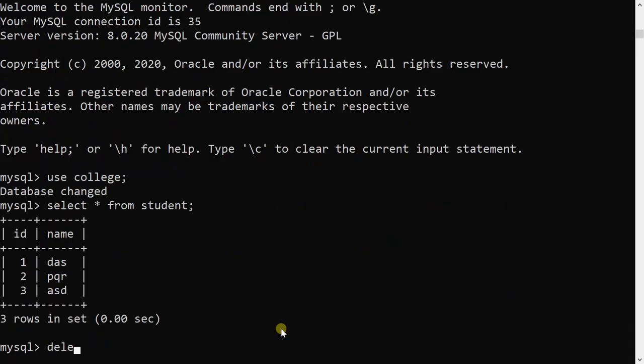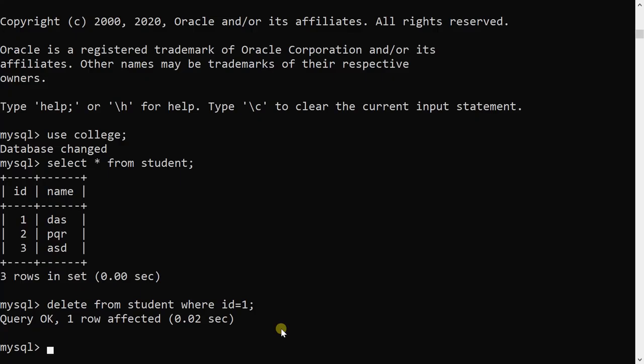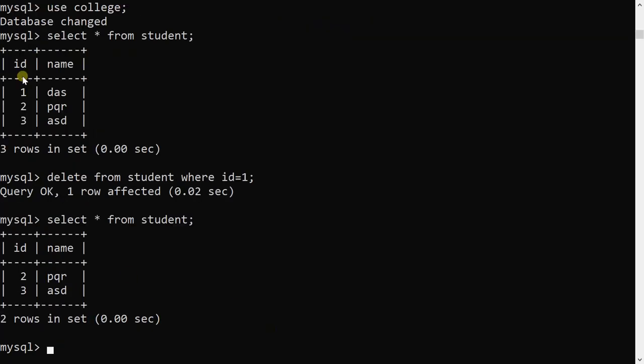Okay, so I will delete a particular record. Delete from student where ID is equal to 1. So query OK, right? If I execute select star from student, you can see record number 1 where ID is equal to 1 is deleted, right? So the delete permission had been given to SSB by root. That's why SSB can delete records from the student table. So all four operations can be performed by SSB.